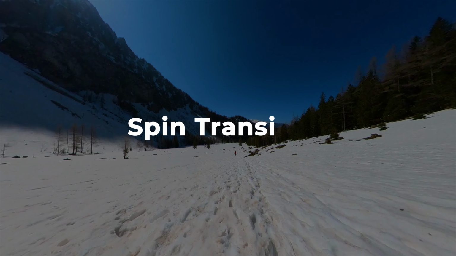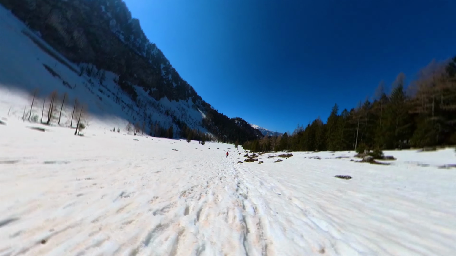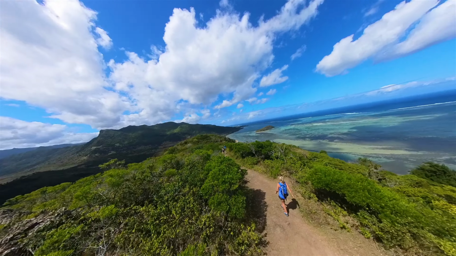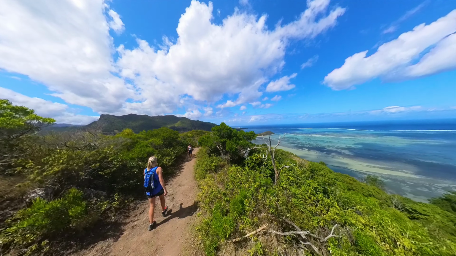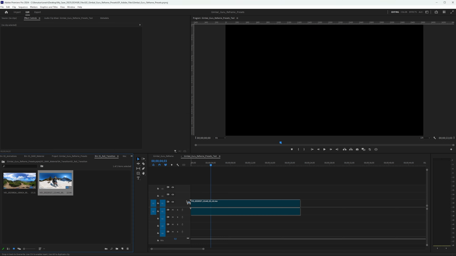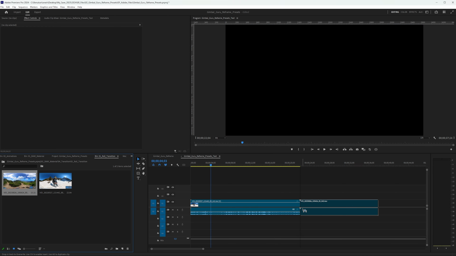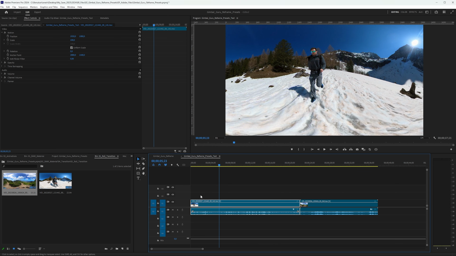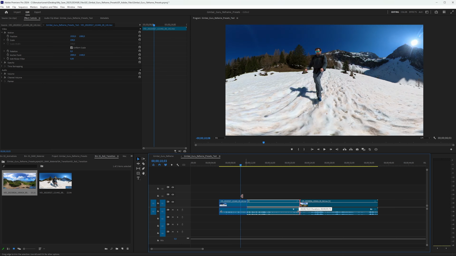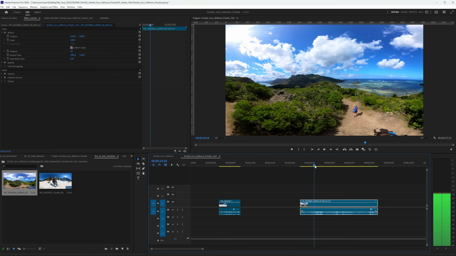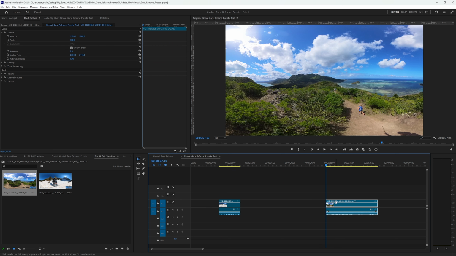The spin transition preset enables a dynamic transition between two clips. A rotation movement is used to switch seamlessly. To do this, the clips must be cut as desired. The transition to the beginning of clip 2 takes place at the end of clip 1.